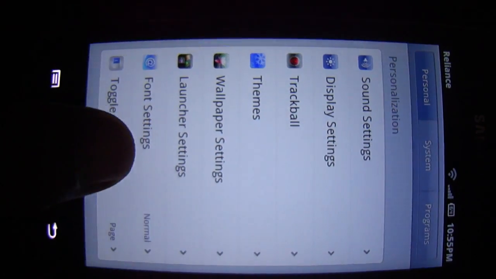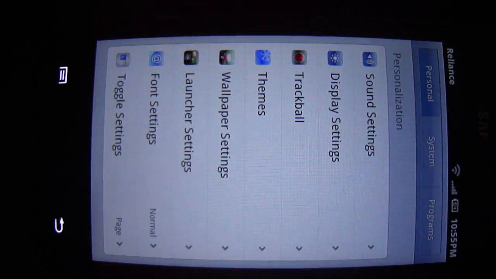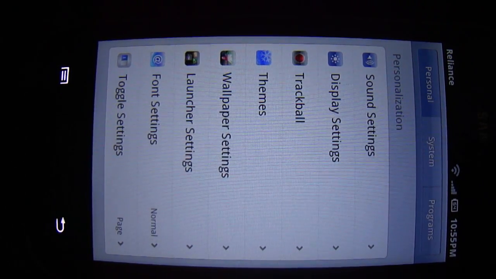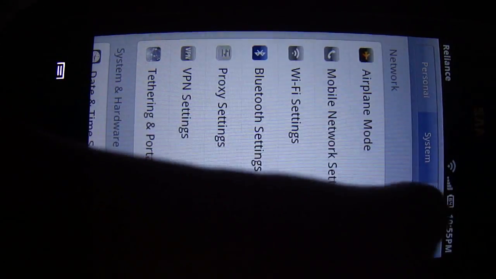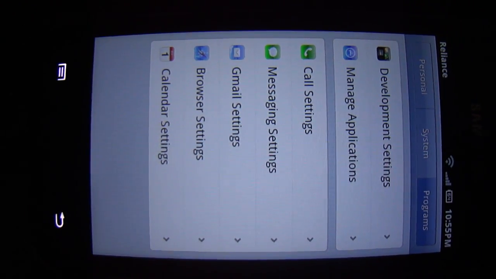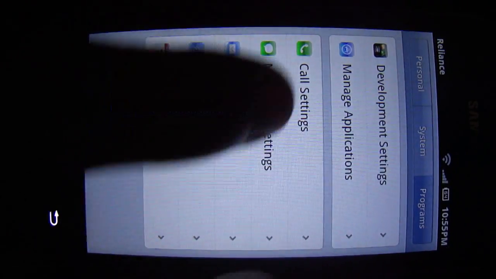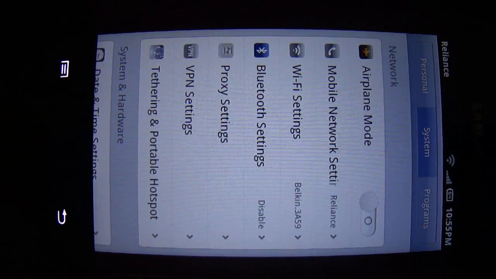In settings, we can see lots of settings. See here, on the top you can see personal settings where you can personalize your phone. It is system settings related to your system, and there are program settings where you can kill or manage all your programs, whether it is browser, Gmail, or messaging settings, and all the animations are just like the iPhone. It is very similar.